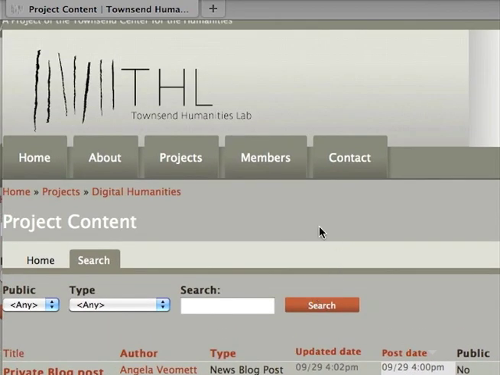So this tutorial has covered privacy options for your project and your project's content.